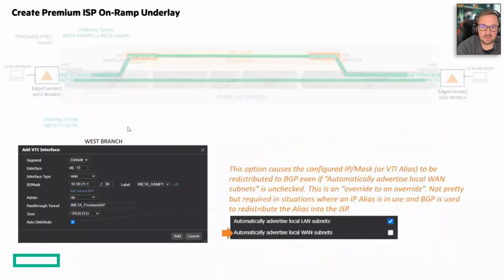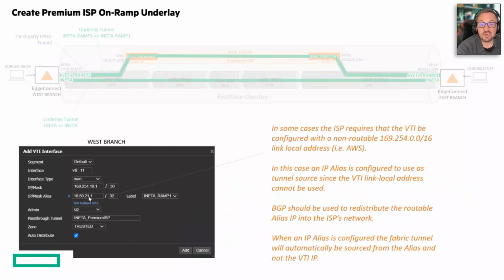That last thing we just talked about is also related to this other button, the auto distribute button, which is literally an override to an override. I think not pretty, but required in situations where an IP alias is in use and BGP is used to redistribute the alias into the ISP. That alias IP that we were just looking at is treated as a WAN side interface because it's attached to a WAN side VTI. And if we didn't have this auto redistribute override button, this alias IP would never be announced to the provider via BGP if that's how you're choosing to do it.